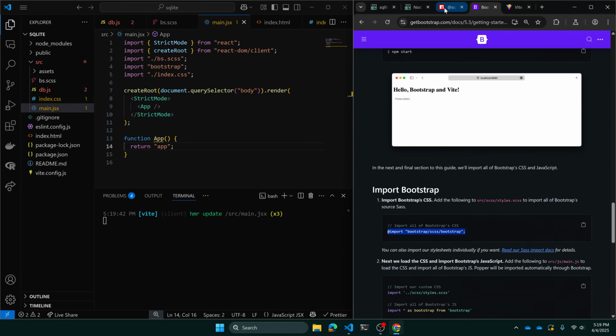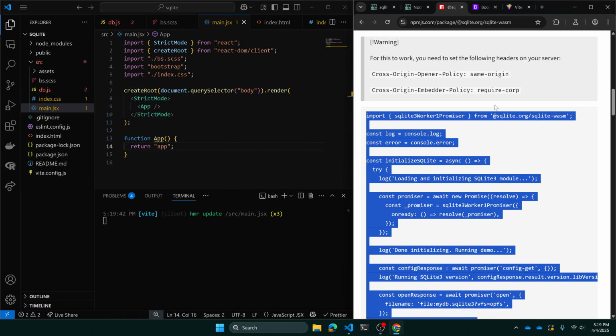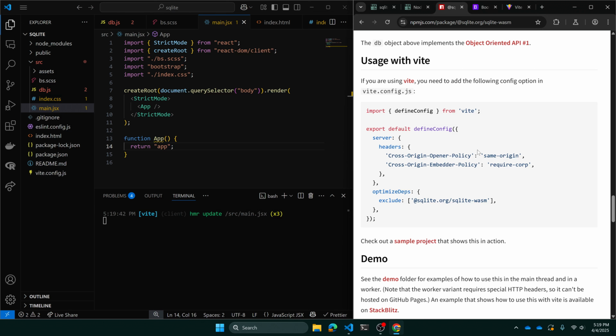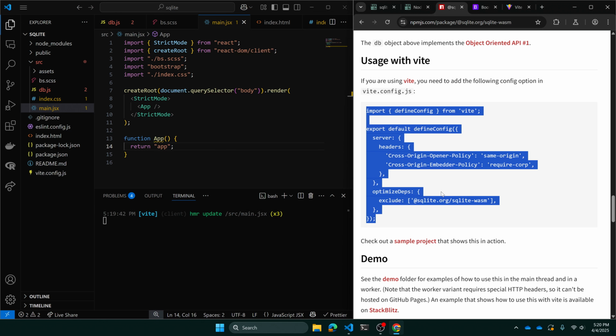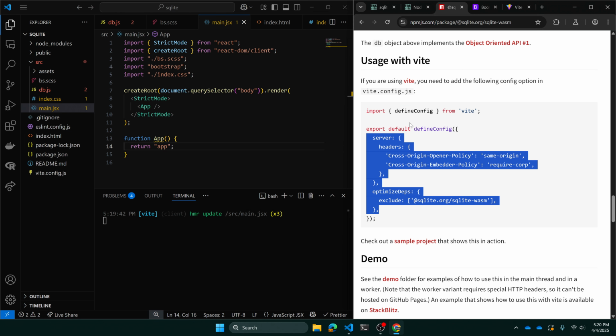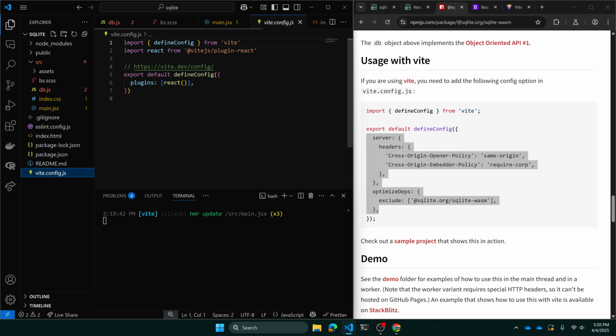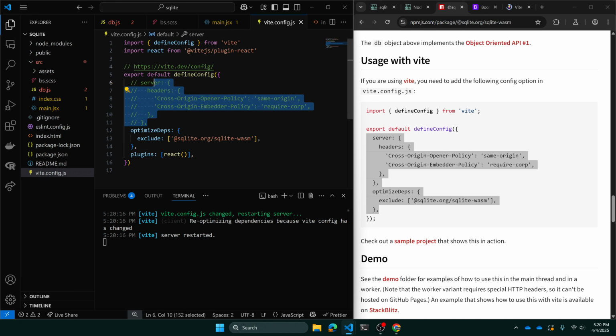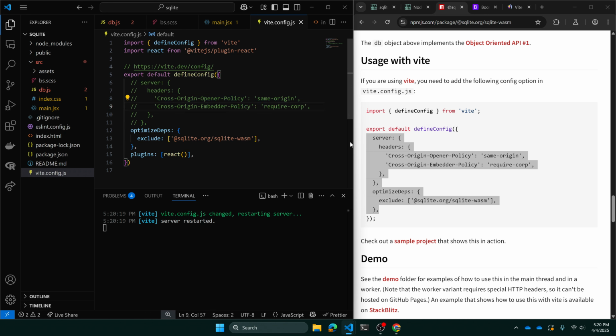Now, there's one other thing that we have to do when using Vite to make sure that the dependencies for SQLite aren't optimized in a way that impairs the functionality. So I'm going to copy over this configuration from inside of the define config they mention on the npm page and just pull that into my config. And for now, I'm going to comment these out.